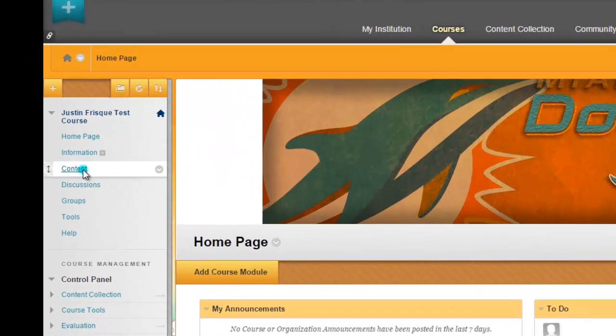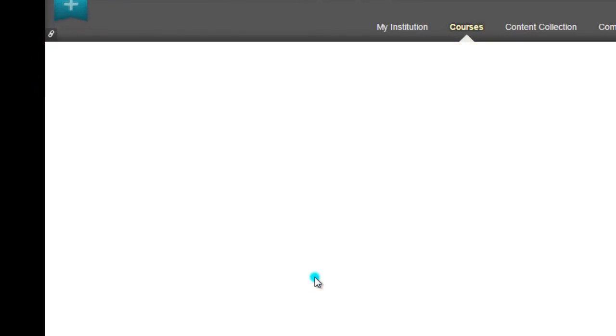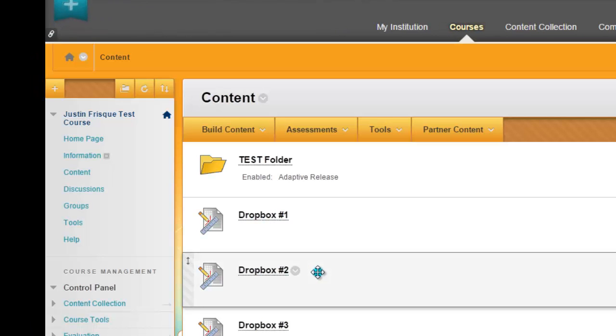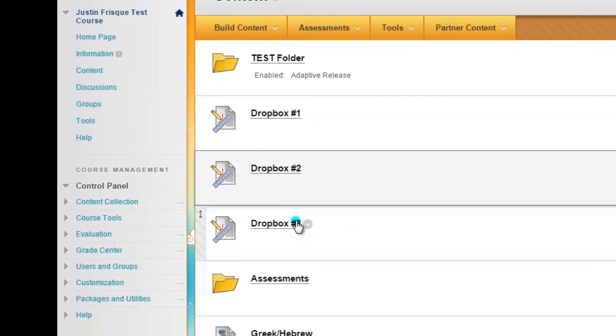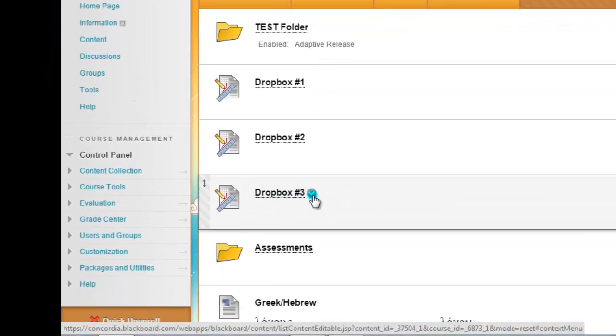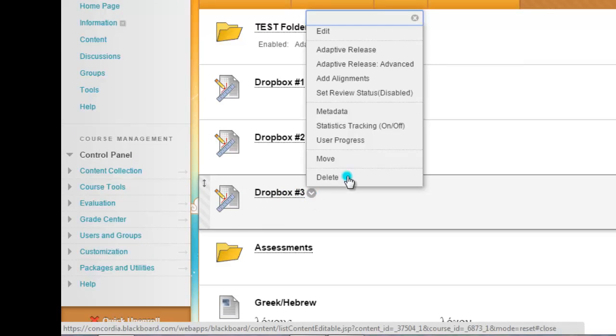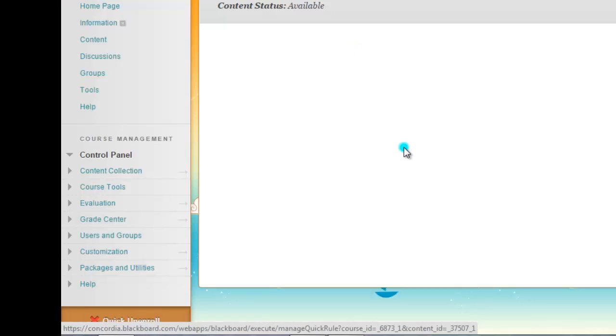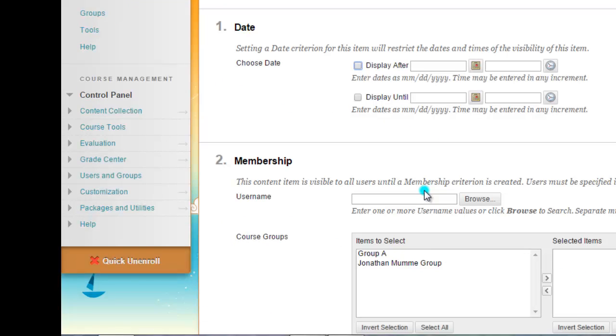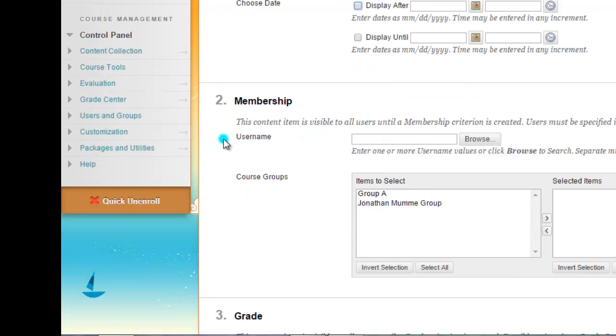So we're going to go into the content area and we're going to just pick an item that we want a specific set of students to view. So we're going to take Dropbox 3 and I'm going to click on the drop down arrow and hit adaptive release. Now once I'm in here, I am going to individually select the students that I want to see this.